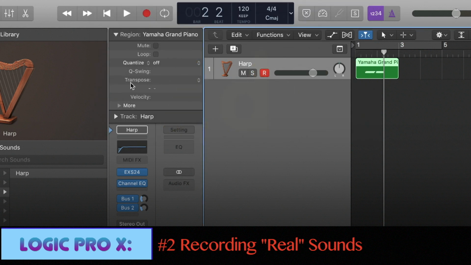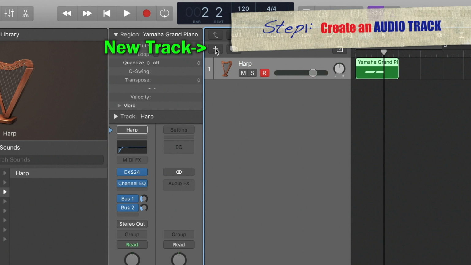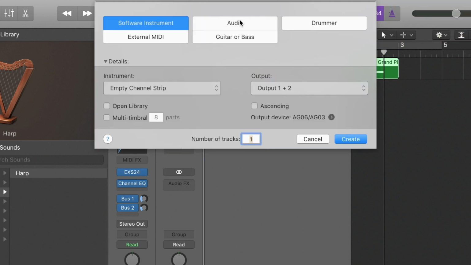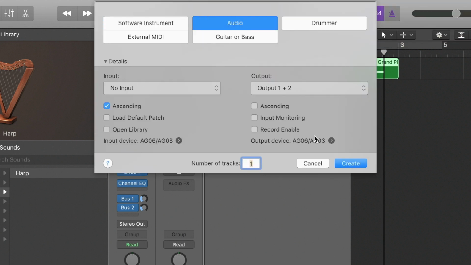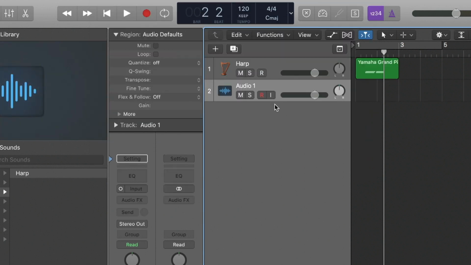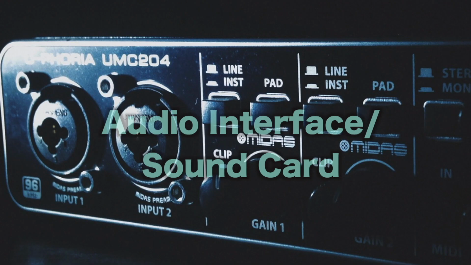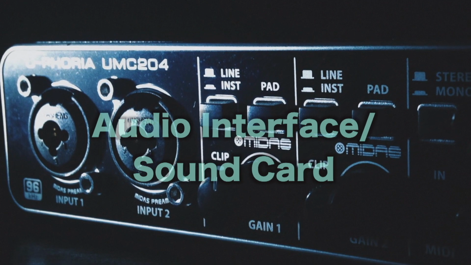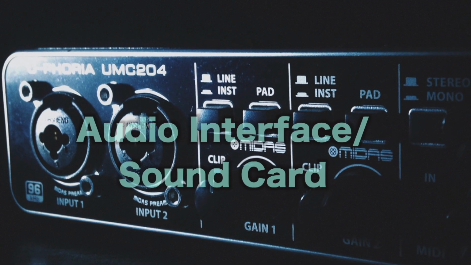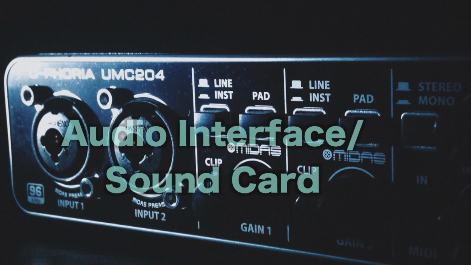Now, if I want to record a real instrument, I will have to create a so-called audio track. Again, new track, audio. And if I create an audio track, it looks a little different. And we cannot just load a piano sound here. We actually have to plug in a microphone into a sound card. The sound card converts it to digital information. And then we can receive that. And it shows up a little different.